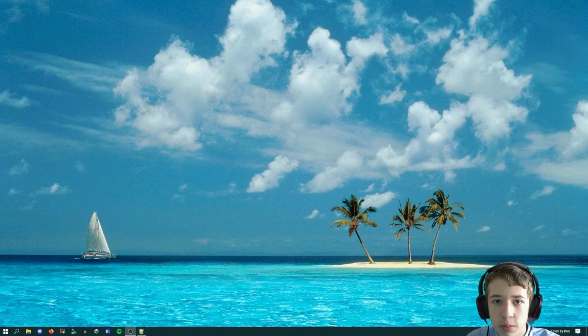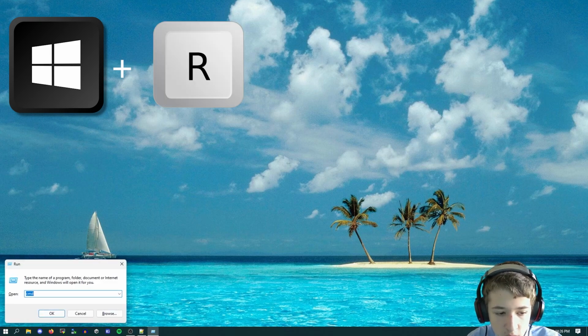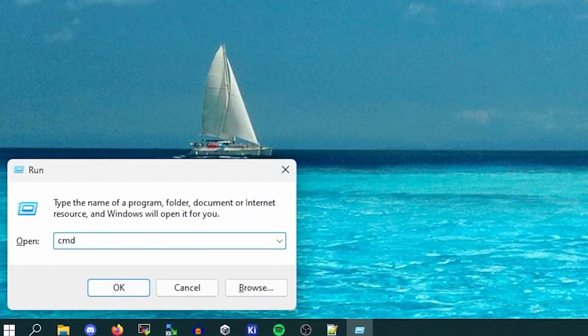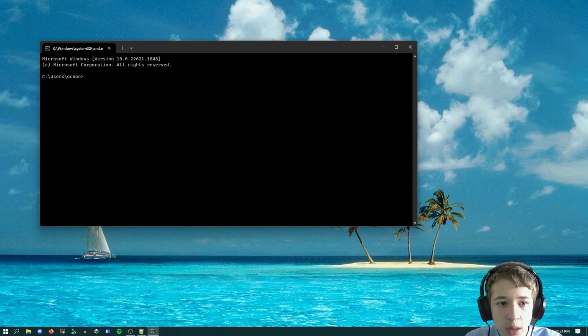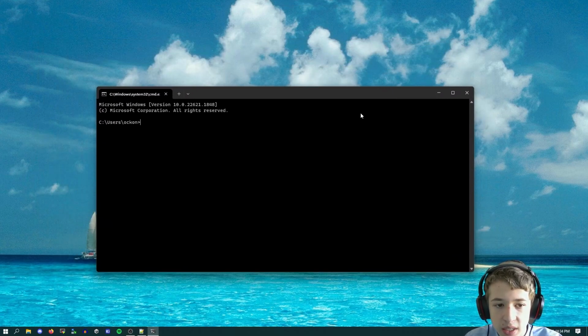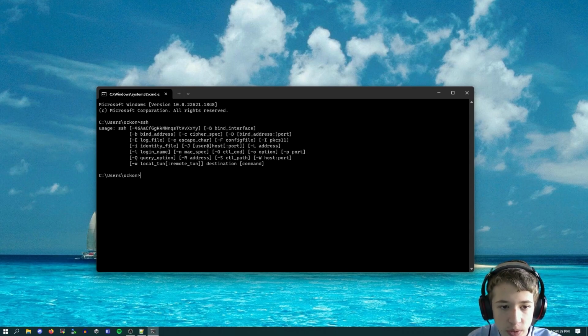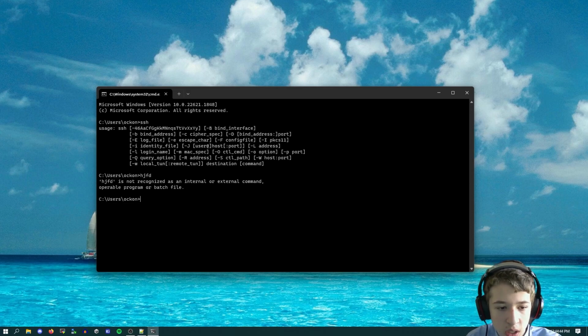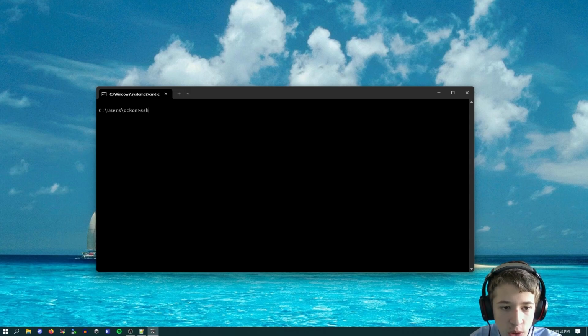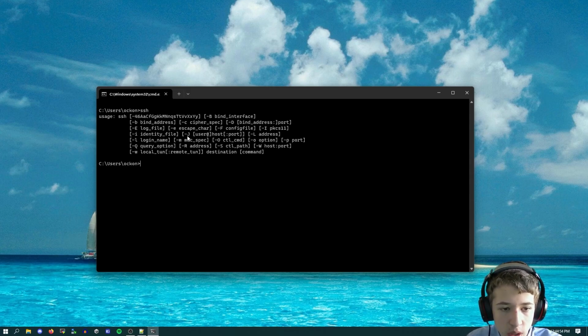I already have my Raspberry Pi flashed and running, so what I want to do is to press the Windows and R keys on the keyboard and type CMD. Next, click enter and it should bring up a command prompt like this. So one thing that you want to try is type in SSH. It should display something like this, but if it doesn't work, it should display this error message. Since I do have the SSH module on my computer, it works.